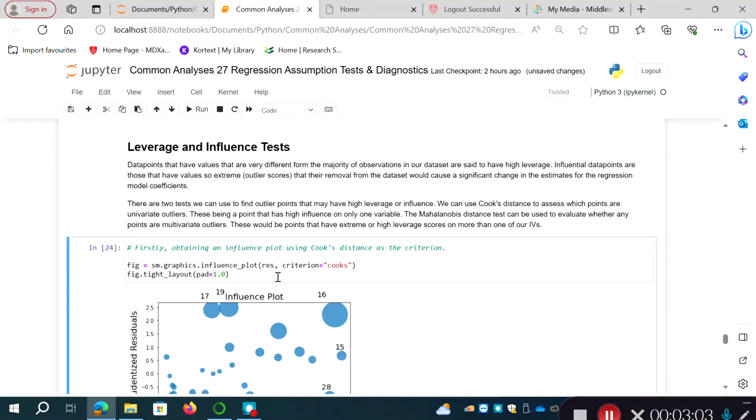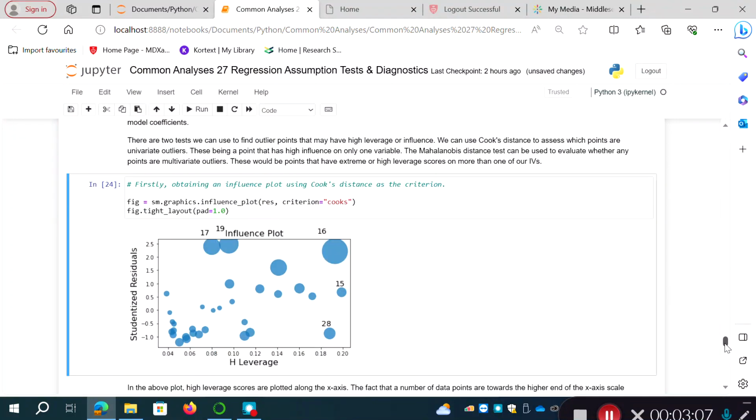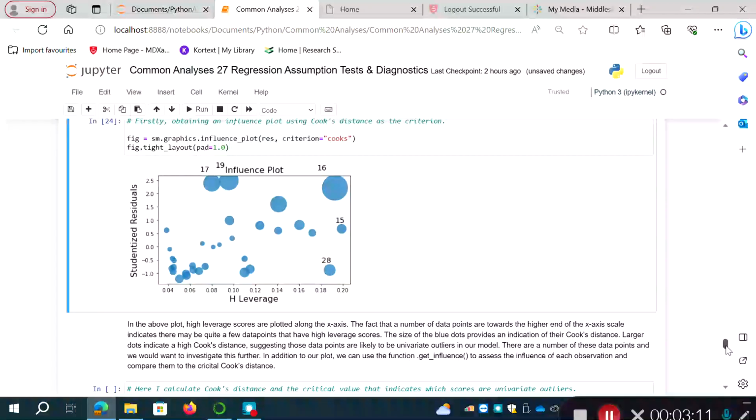If I run this, what you will see is quite an interesting scatter plot of data points. In the above plot, high leverage scores are plotted along the x-axis. The fact that a number of data points are towards the higher end of the x-axis scale indicates there may be quite a few data points that have high leverage scores. The size of the blue dot provides an indication of their Cook's distance. So larger dots indicate a high Cook's distance, suggesting those points are likely to be univariate outliers in our model. You can see there are a number of these data points that are quite large and at the high end of the x-axis scale, and we would want to investigate this further.